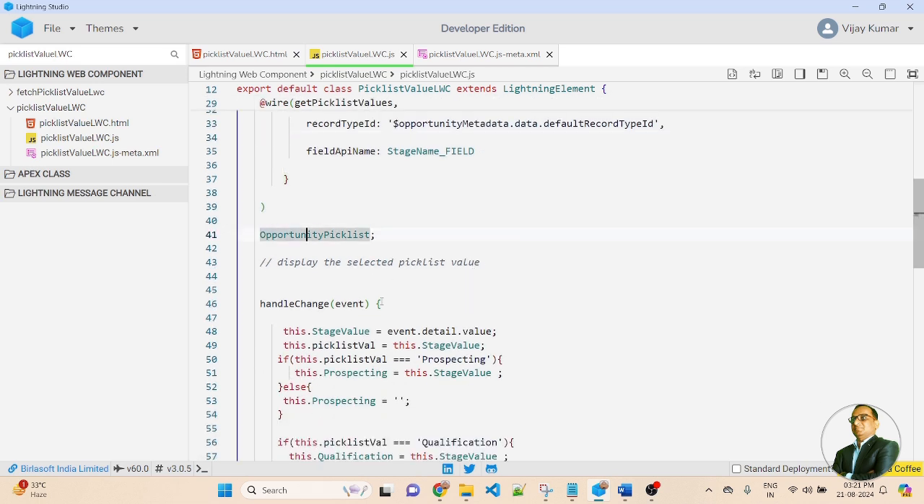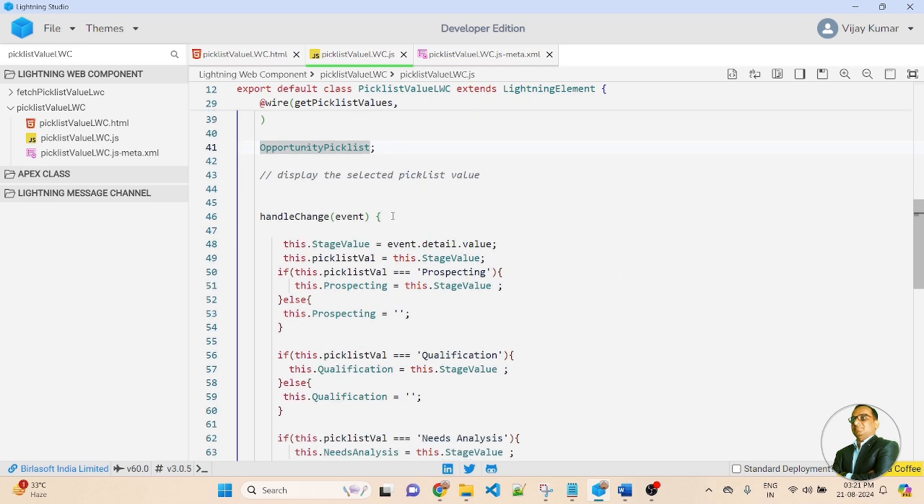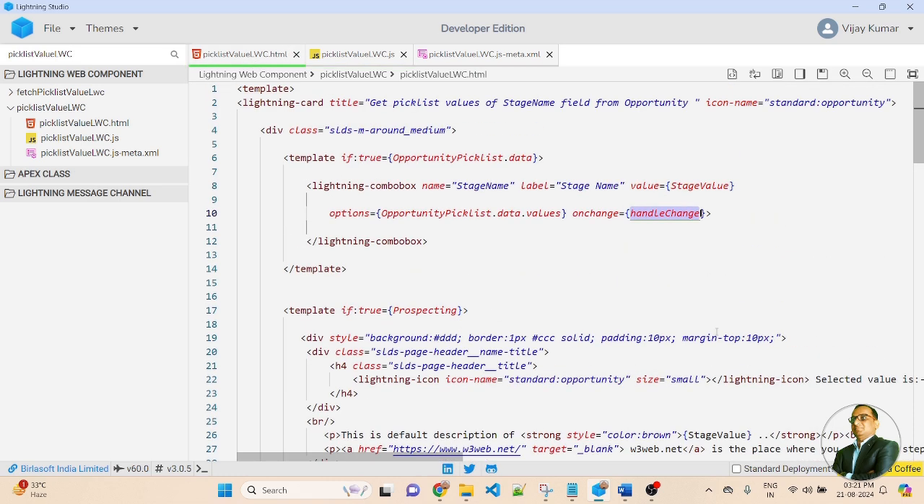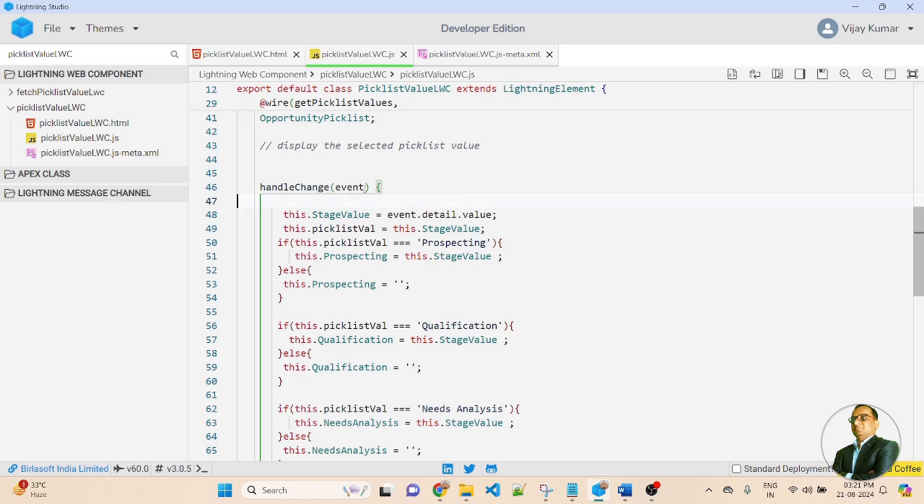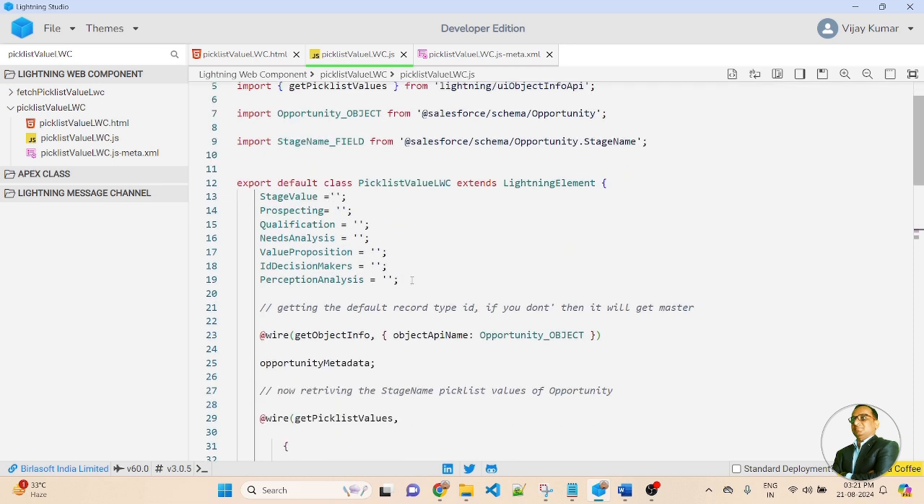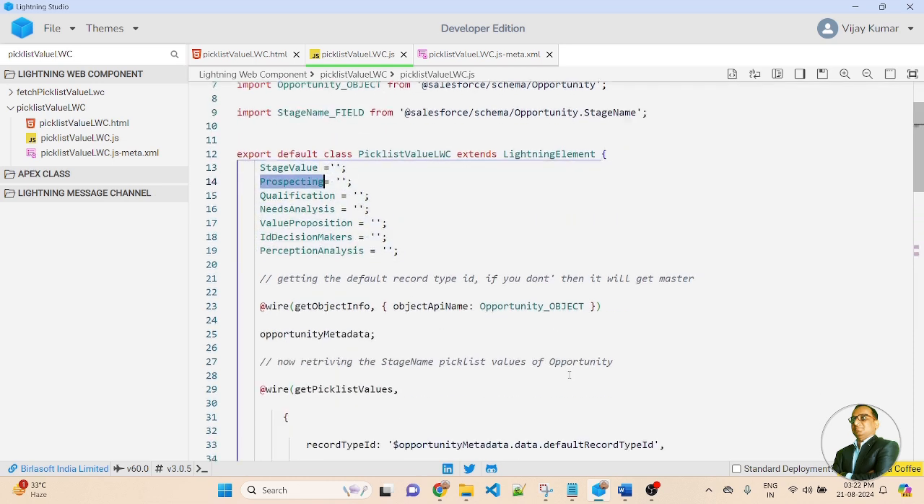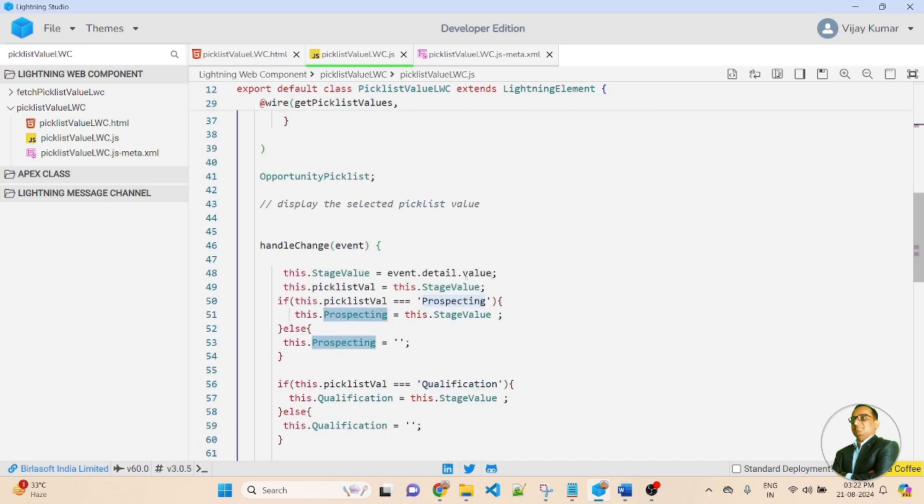Now I created another variable, opportunityPicklistValue. After that I created a function, handleChange. This handleChange function I am passing here in the picklist value's onchange. Based on this handleChange function, I will get the current value of the picklist value. So here I am creating a function, and inside the bracket I'm passing event. So friends, you can see at the top I created different types of variables, stageNameProspecting and so on. In the function I am storing the current value. So this is the stage value: event.detail.value gets the current value of the picklist value and stores it here.